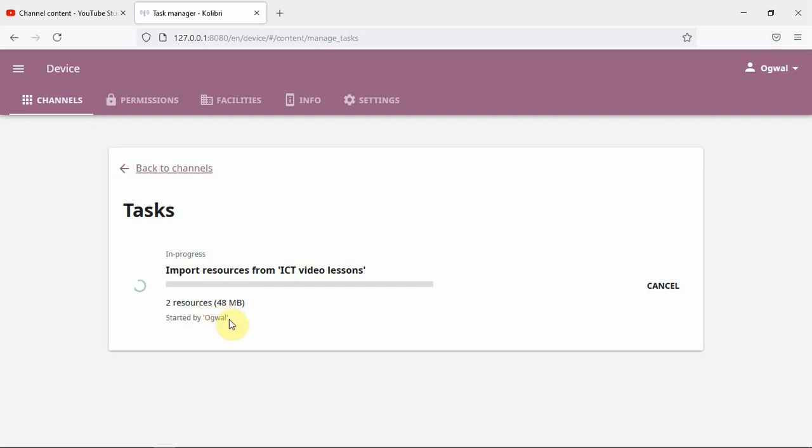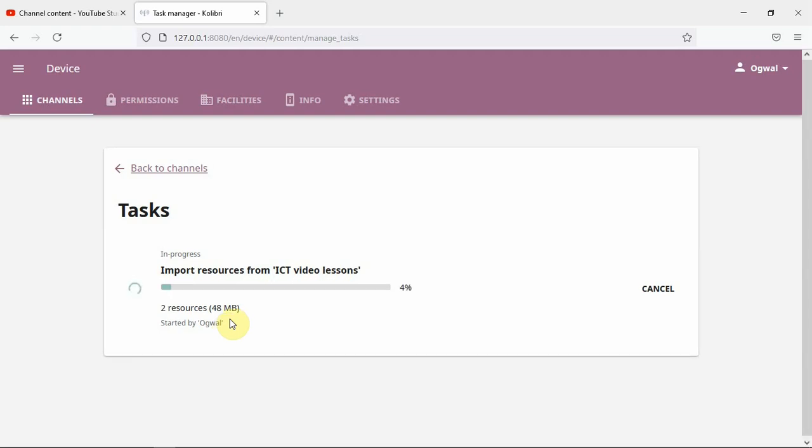Started by who? Started by this person. For you to import these resources, we should take note of this. As you're signing in on your offline installed Colibri, you have to sign in as either an administrator or a super admin. If you sign in as a learner, you will not be able to import these resources. Those rights are reserved only for the admins and the super admins. So we have to take note of that as well.